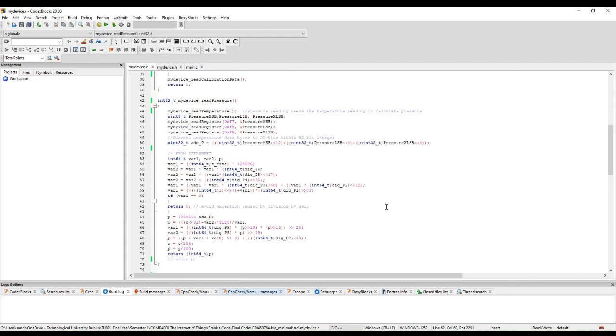Here we have the myDevice read pressure function. This was created similarly to the myDevice read temperature function, where a lot of my information came from the datasheet. So exactly the same as the temperature, it's read from 3 parts. And in this part of my code, I read those 3 parts from the sensor. And then I create it into an integer using bit shifting.